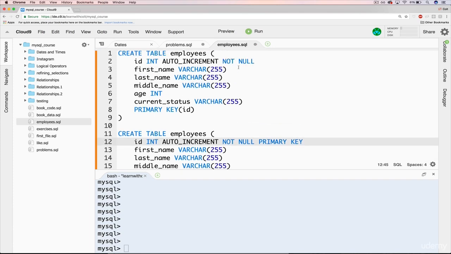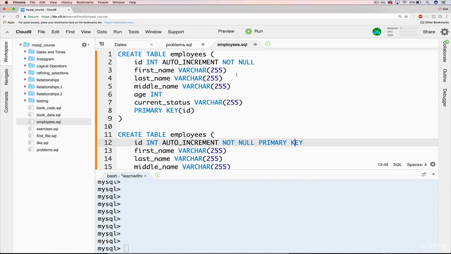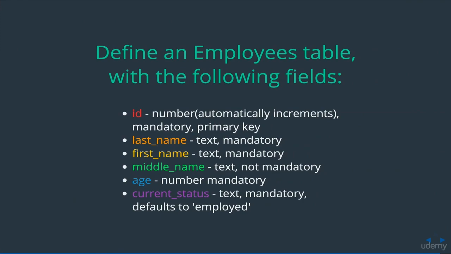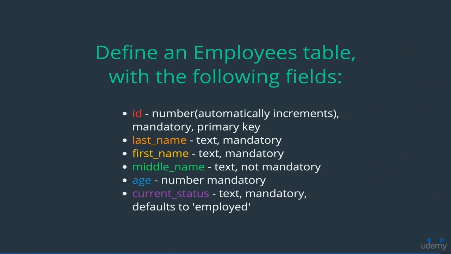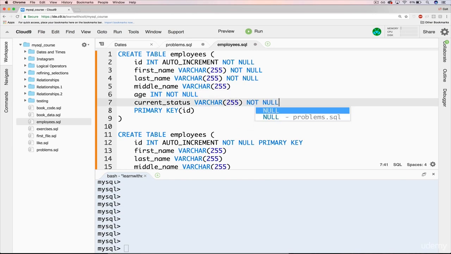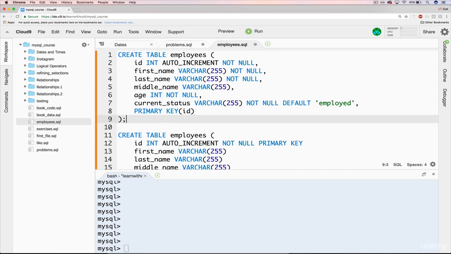So these will do the same thing. But of course, we're not done. So the next thing would be first name. And first name is just mandatory, as is last name. So we'll just add not null and not null. Middle name we can leave alone. Then we've got age, which is also mandatory. And then finally current status, which is mandatory, but there's also a default value. So we want not null, default employed. And then we need to make sure we have all of the correct commas here. Just like that. Add our semicolon as well.